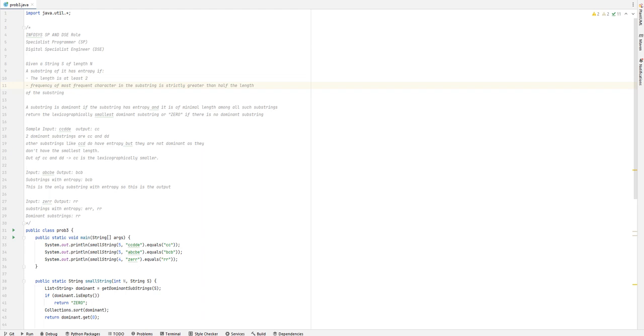If you get the same question, it will be very easy to identify and you can use this approach to solve it. So you're given a string S and you take any substring of it. A substring is said to have entropy if it satisfies two conditions: the length has to be at least 2, and the frequency of the most frequent character in the substring is strictly greater than half the length of the substring.